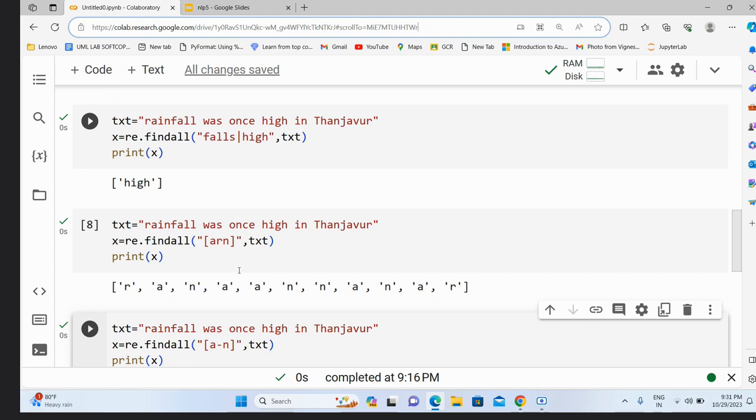For the same txt, we are writing in double quotations "a or n". Wherever a is there, wherever r is there, wherever n is there, it will give all the things as a list.